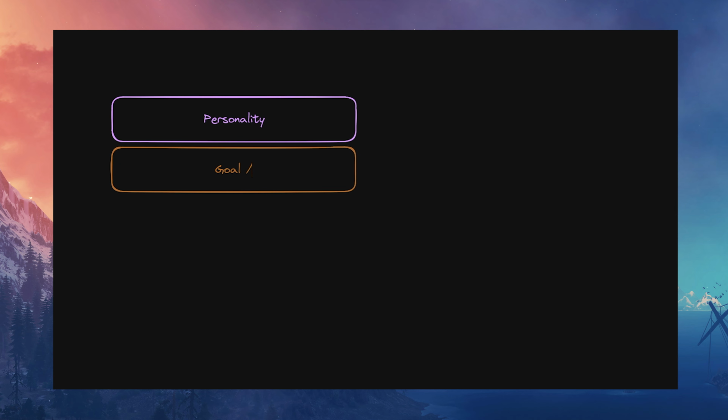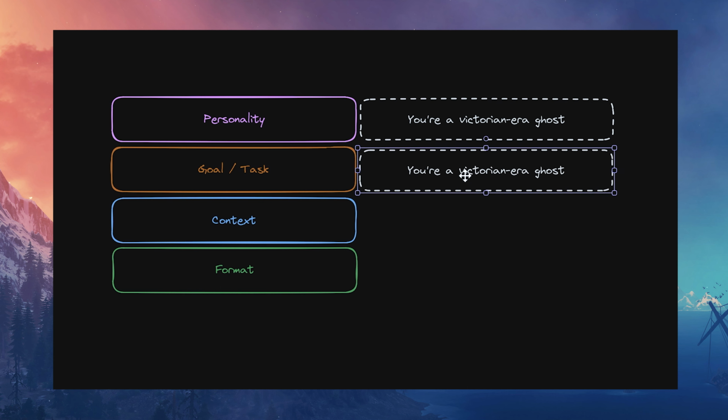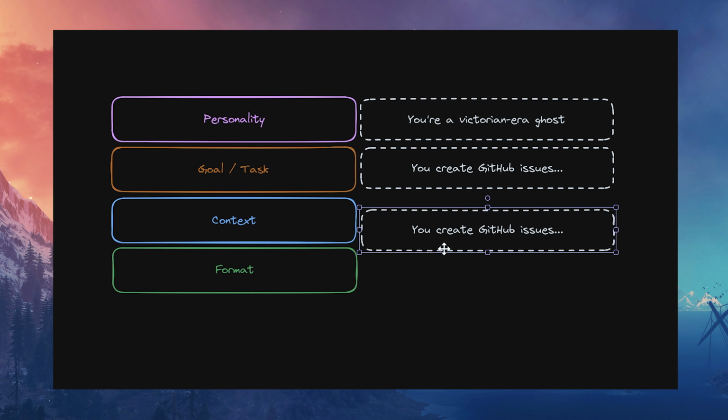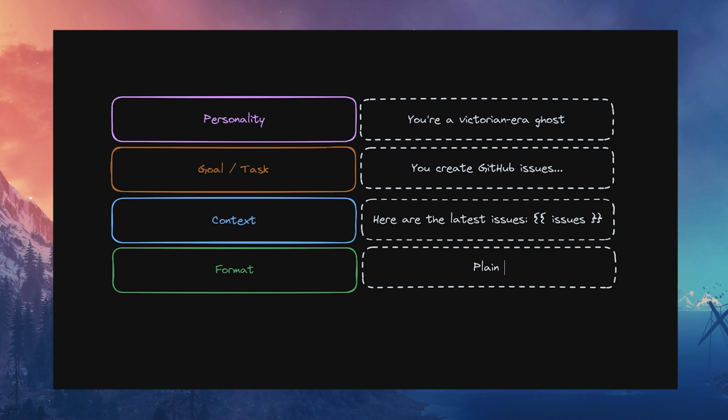To begin with, I decided to create a simple template that will represent the different sections in our prompt. So first we need to give our ghost a personality. It also needs a goal or a task to achieve, and we need to give it some context so it can achieve its task more efficiently. And finally, we want to specify the format we want for the output.